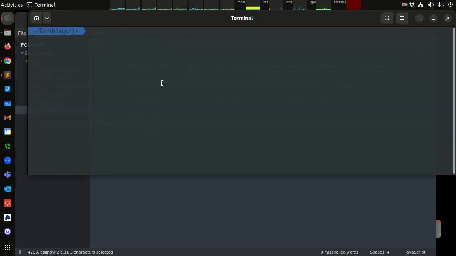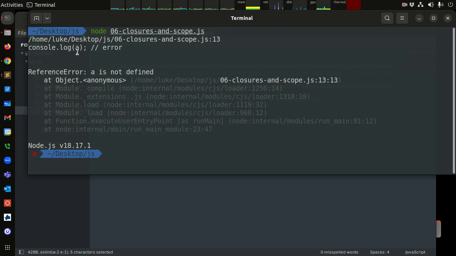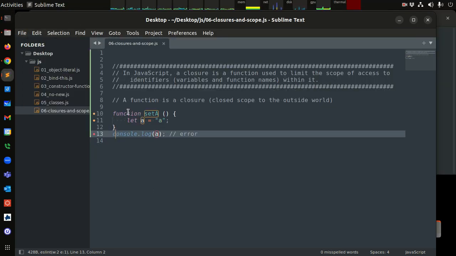We're going to run node closures and scope. Okay, and we do get an error, so that's good. Well, what if we were to run this function? We can run these functions in a manner that's called self-executing. So we can basically do the exact same thing and have a self-executing function.